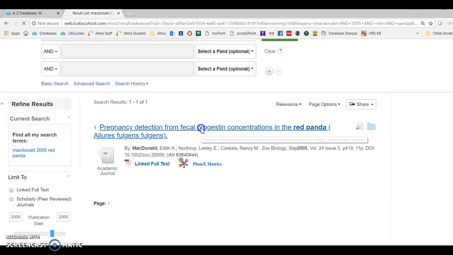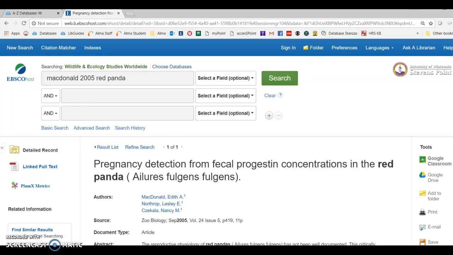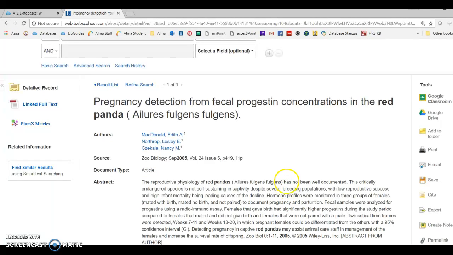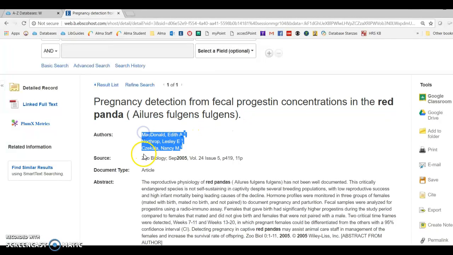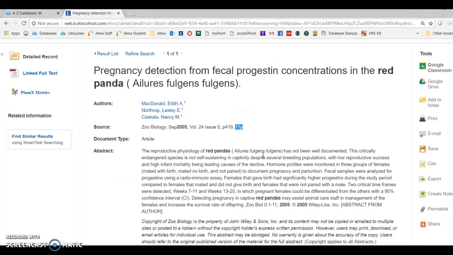So let's go ahead and click on the hyperlinked title, and it will take us to the record and the details for that record in the database. So again, for part A, we need to cite the article, so we're going to look for those elements of the citation. Here's the title of the article. Here's our author information. Here is the title of our journal that article is coming from. Here's the year of publication, the volume number, and the page range. Actually, it only gives us the first page number of the article, but it tells us it's 11 pages long, so you can figure out the page range just by doing the math.